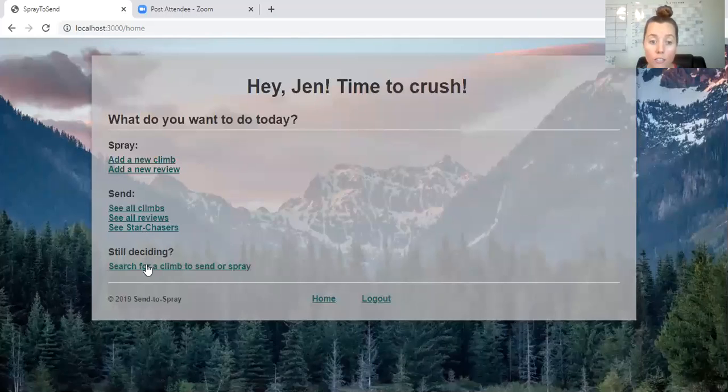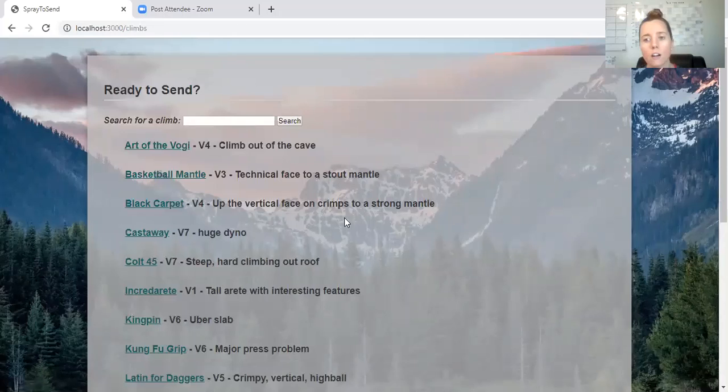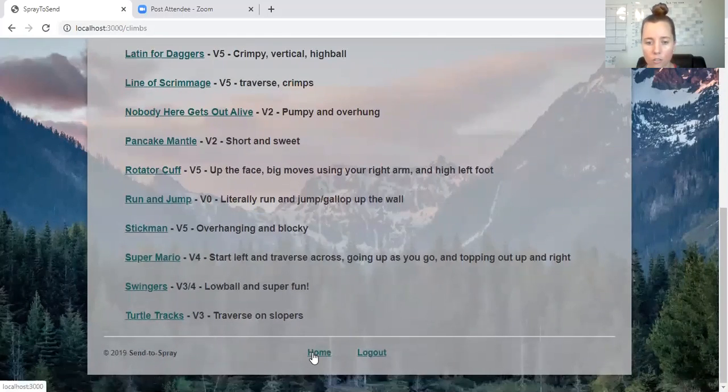And then if you're still deciding, it'll bring you back to kind of this overall page where you can search for a climb, and it has everything accessible here, which is a great starting place if you don't really know what you want to do.